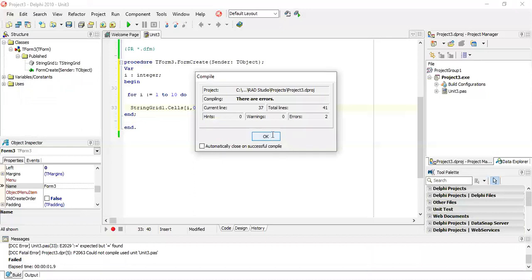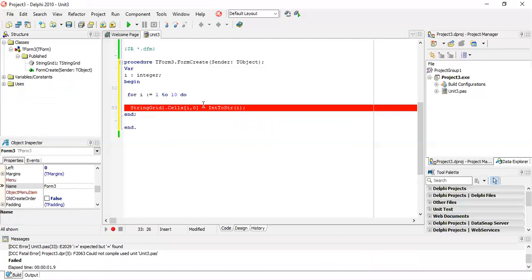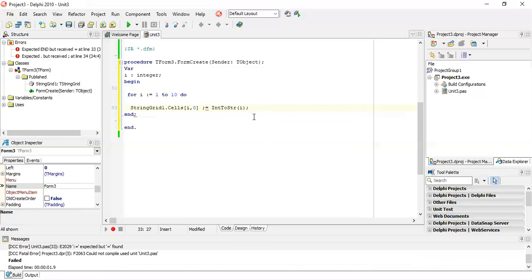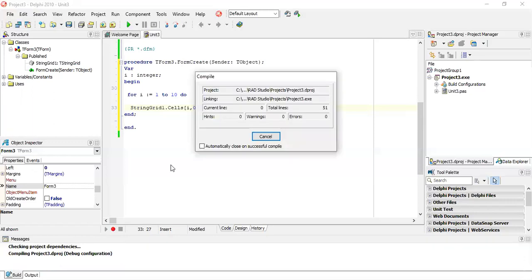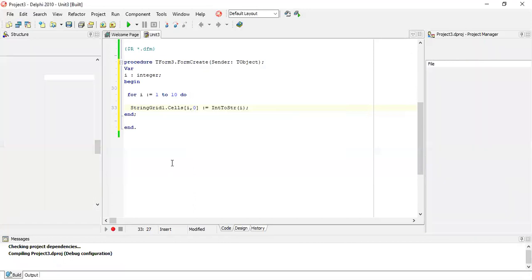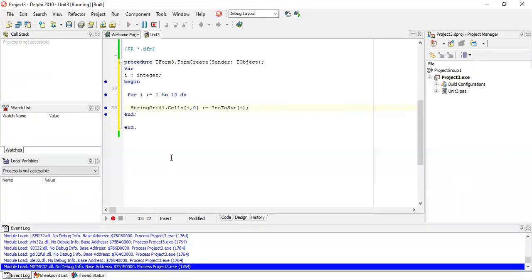What error do we have here? Okay, here is the error. I made a mistake. I forgot to put this here. Let's wait for our program. Okay, you see we have the numbers here from 0 to 9.